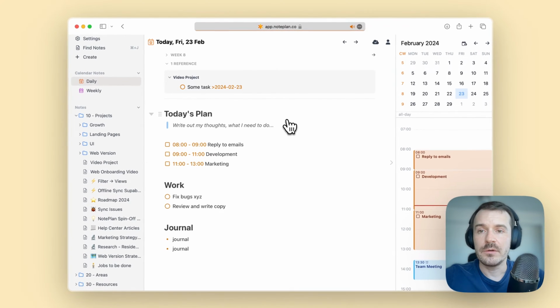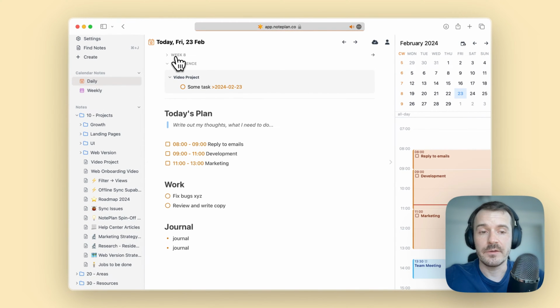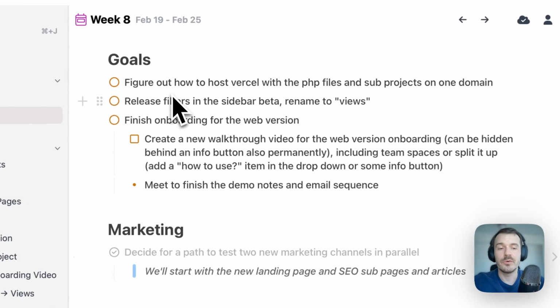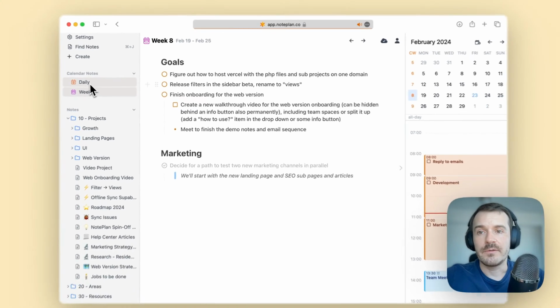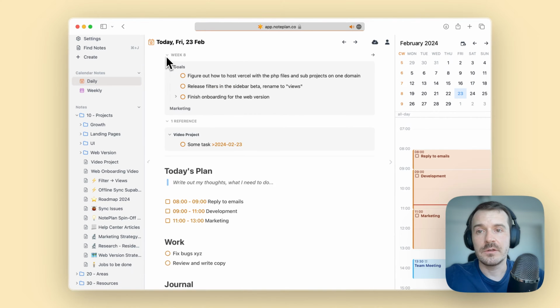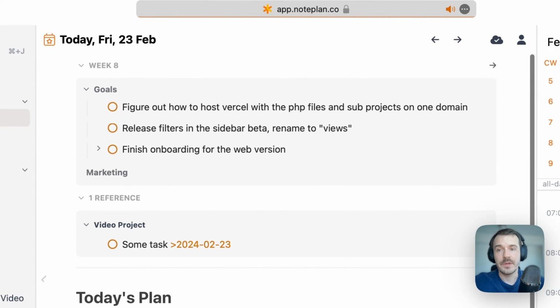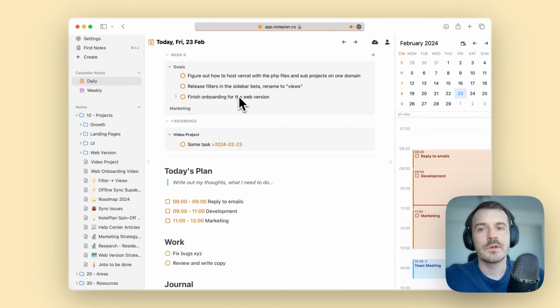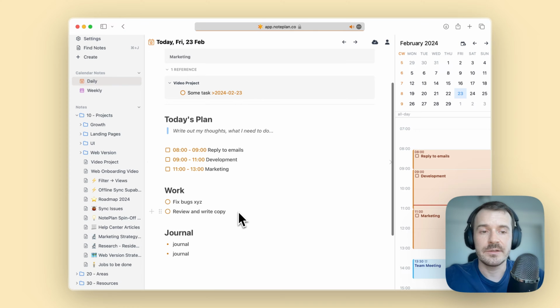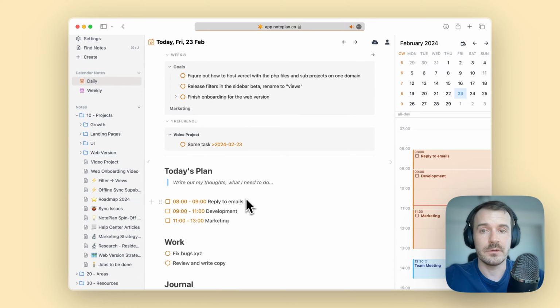And before we continue, let's have a look at the other references, which are the weekly nodes. So in weekly nodes, I like to set up goals for this week. The advantage is you can see those weekly goals here all the time at the top of your daily nodes. You can check them off once you're done. So you can plan your goals in your weekly nodes and then plan the detailed tasks to achieve those goals in your daily nodes. And this way you can stay focused on your goals.